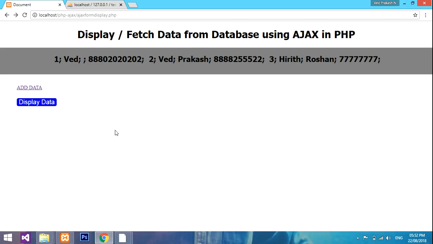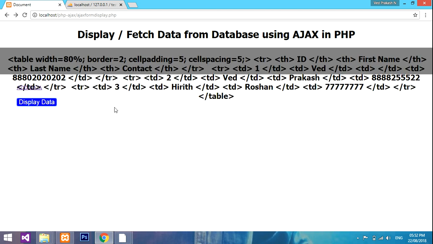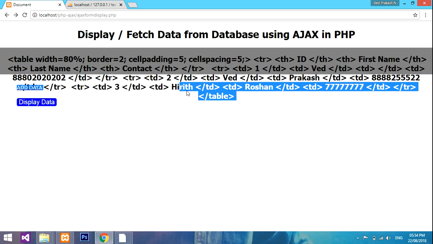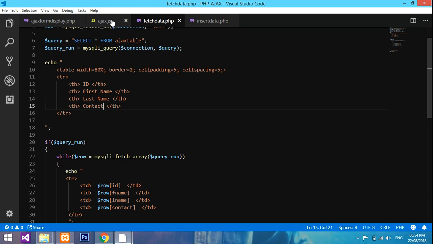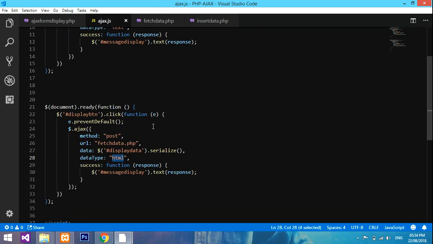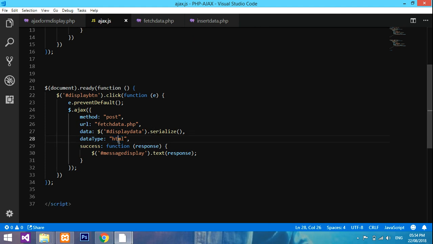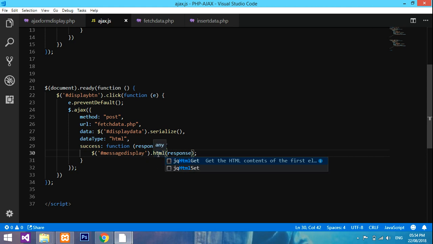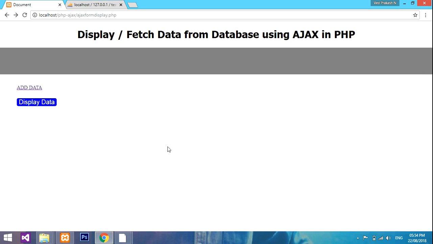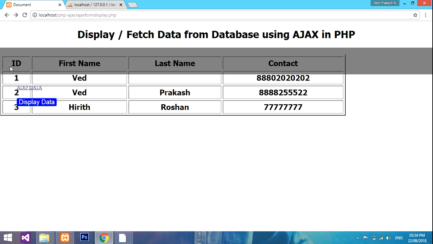Okay, so save it. Let's go back, refresh the page, display data. Some error again, but the data is displaying. Okay guys, the data has been displayed. This error is actually from AJAX. We have mentioned text, but this is HTML, right? If you accept in text format, it will only display your text format. So just mention the HTML type. Now go back to your browser, refresh, display data. Yeah guys, so data has been displayed.